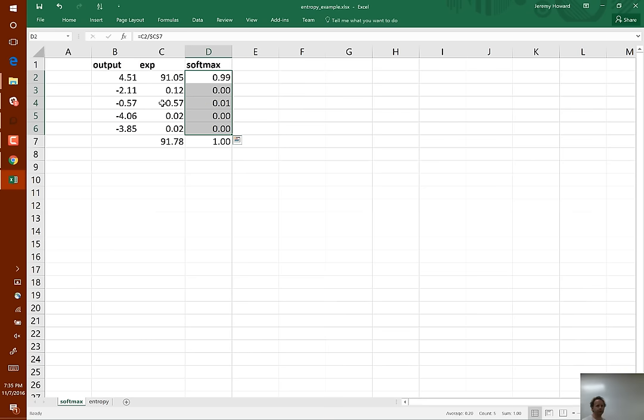The other question was, could a network learn identical filters? Oh, could a network learn identical filters? A network absolutely could learn identical filters, but it won't. The reason it won't is because it's not optimal to.